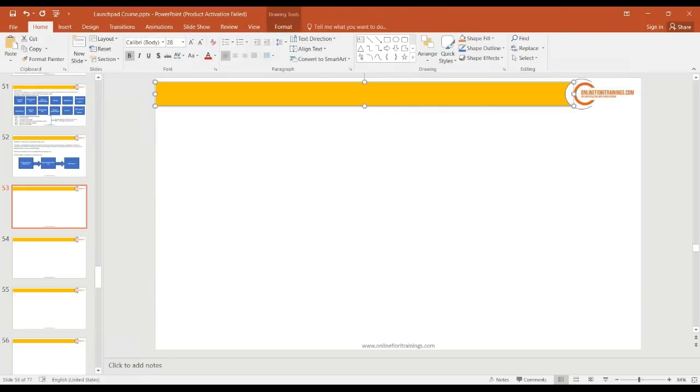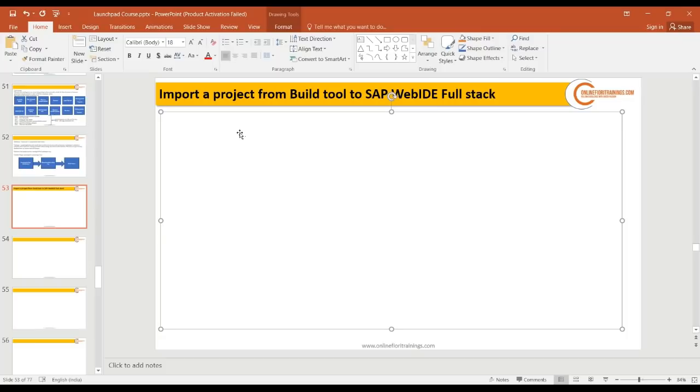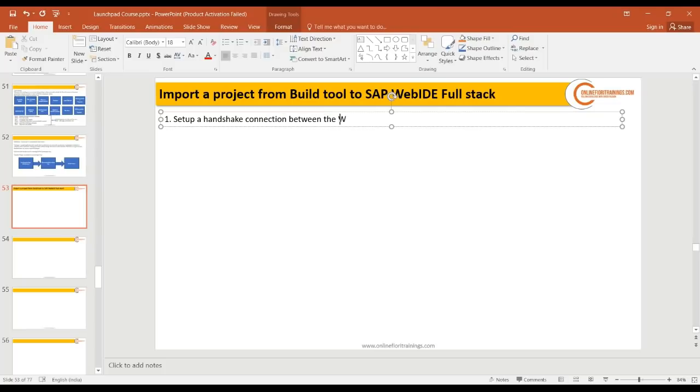So how to import a project from SAP Build tool to SAP Web IDE full stack. This is what we want to achieve. So to do that, there are two major steps. The first major step is setup and handshake connection between the Web IDE and the Build tool.